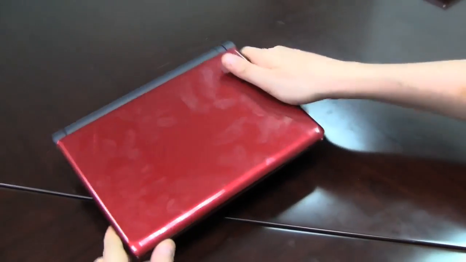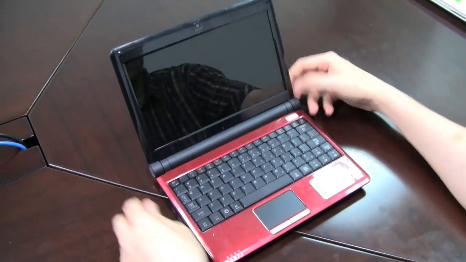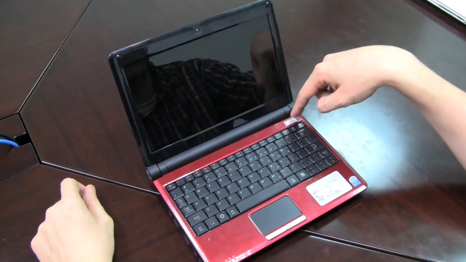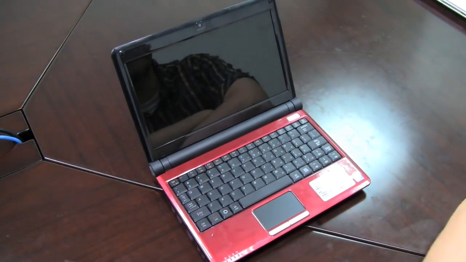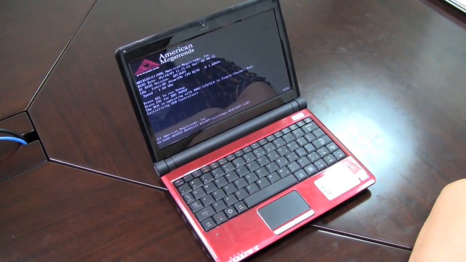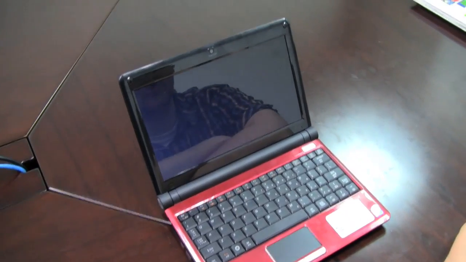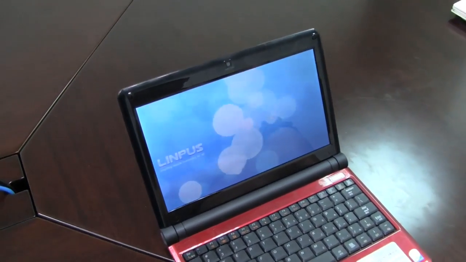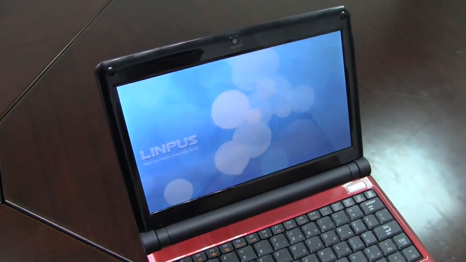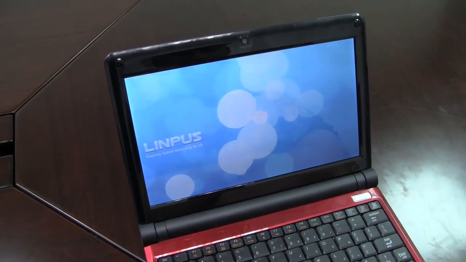And I will just open this again to see what kind of operating system is on here. Because, you know, we talked to the Linpus guys, and they've been cooperating closely together with Intel, working on Moblin, on the Linpus Lite Moblin V2.0. So this is pretty much one of the most advanced versions that we've seen from Moblin V2.0 so far. And as you can see, it's just booting up right now.